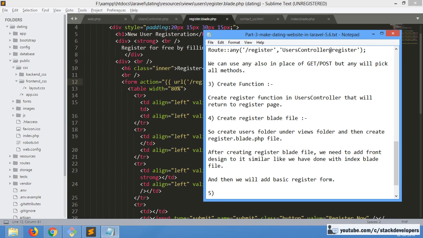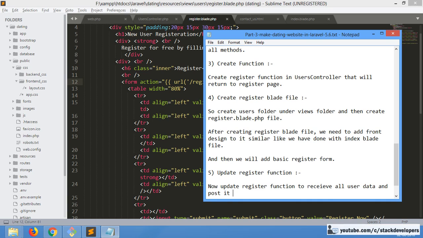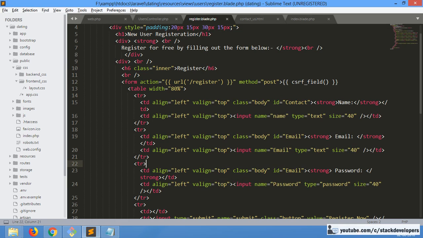Now in the next step, we will update a register function. Now update register function to receive all user data and post it into user table. Okay, and we will give post method to it. So let's do that thing.